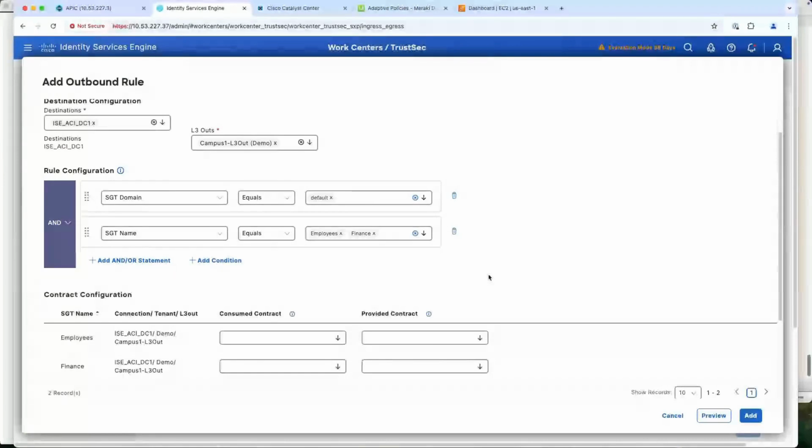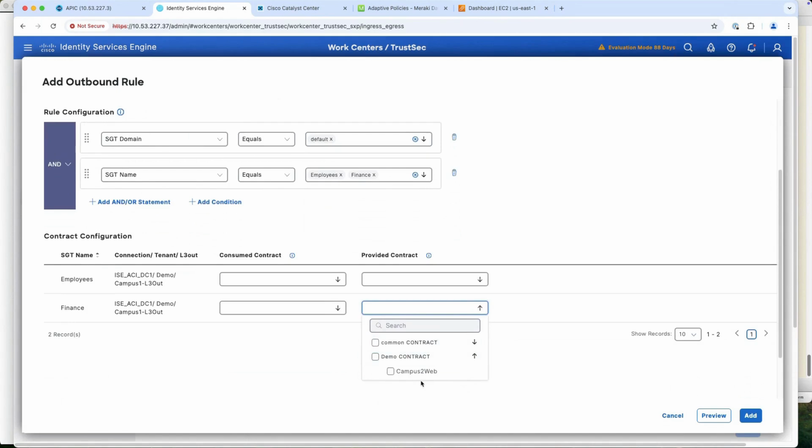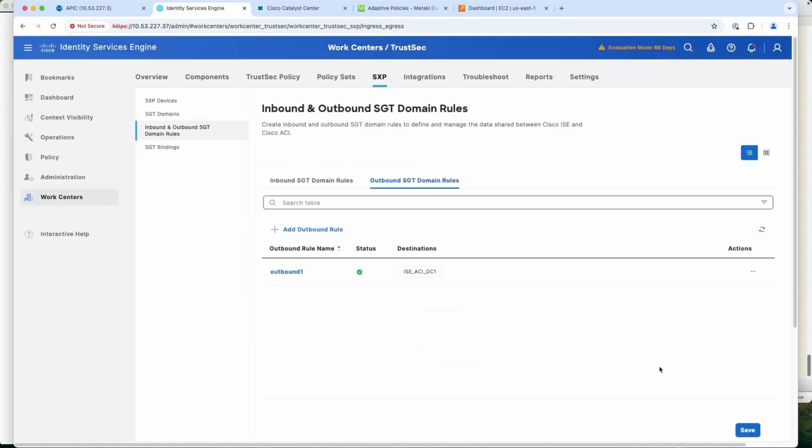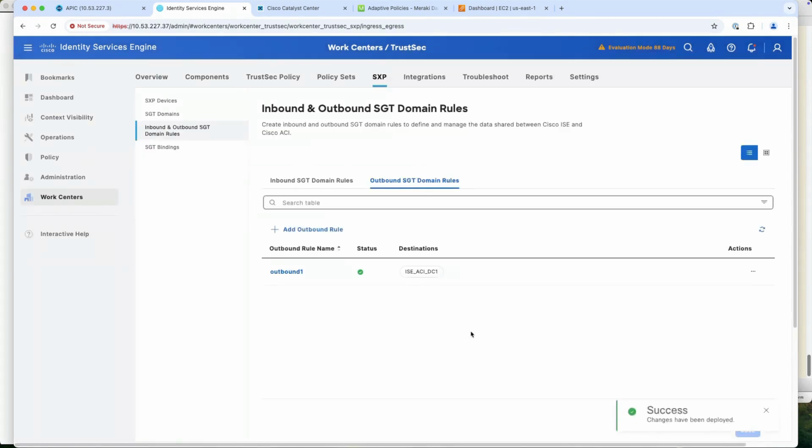So let's choose a new provided contract. Employees or finance. You could obviously choose both, but as an example, I'll choose one. So I'll choose this contract here, the campus to web. And let's add and save it. So that's our outbound rule.